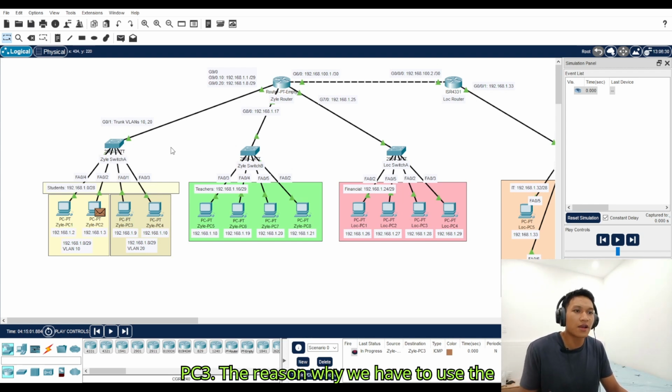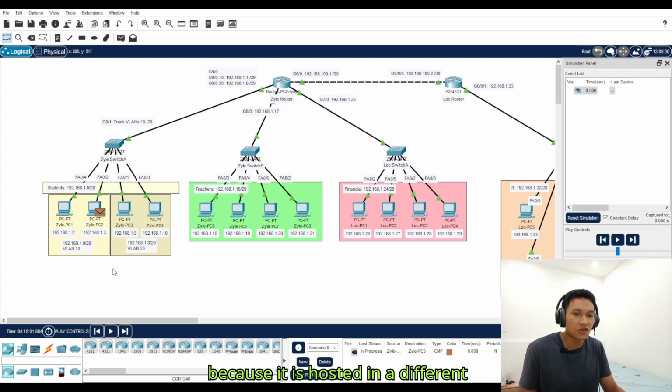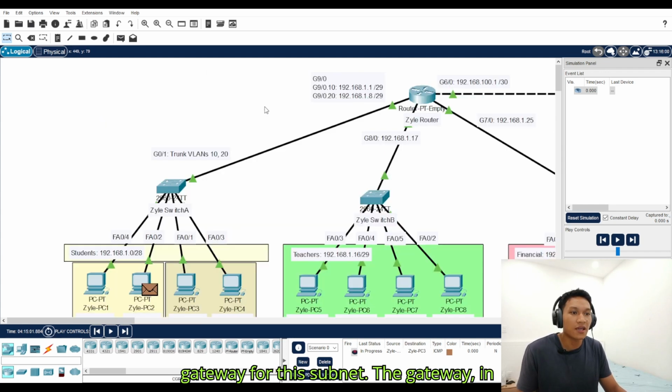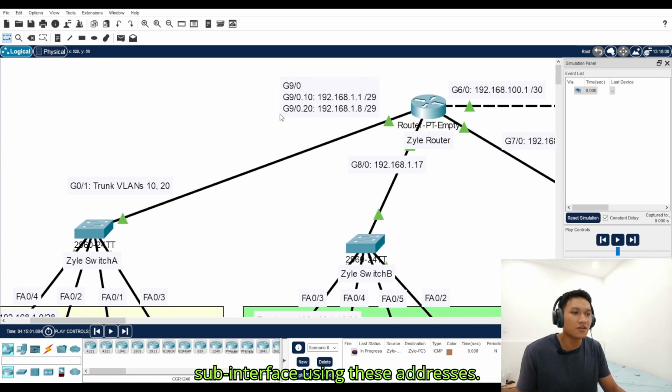The reason why we have to use the router, which is a layer 3 device, is because it is hosted in a different network or subnet seen here. So even though they all fit within the student subnet, it's still going to have to access layer 3 because there's no gateway for this subnet. The gateway in this case is configured as a sub interface using these addresses.